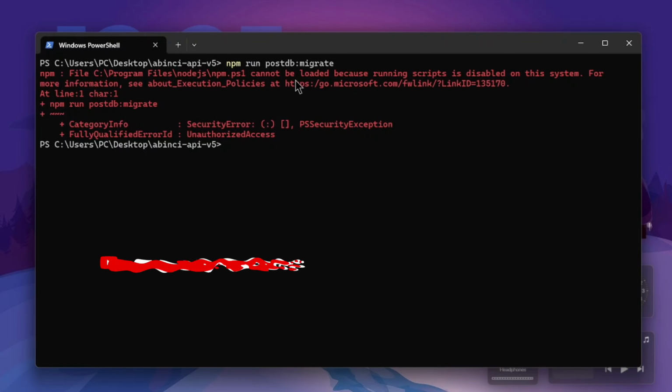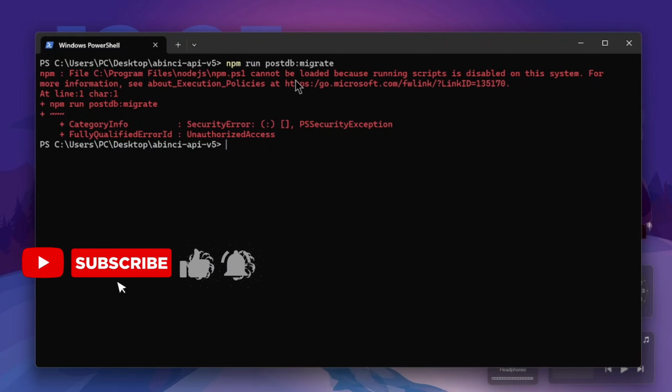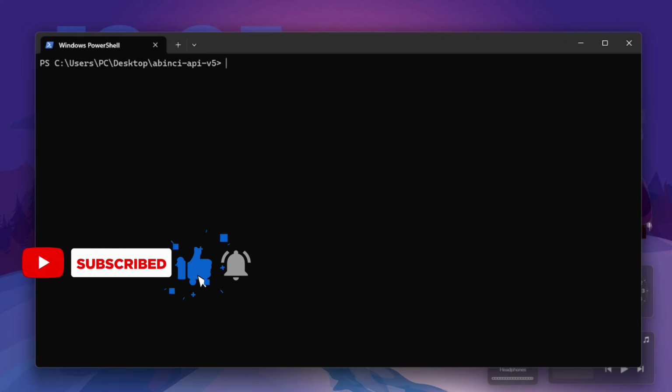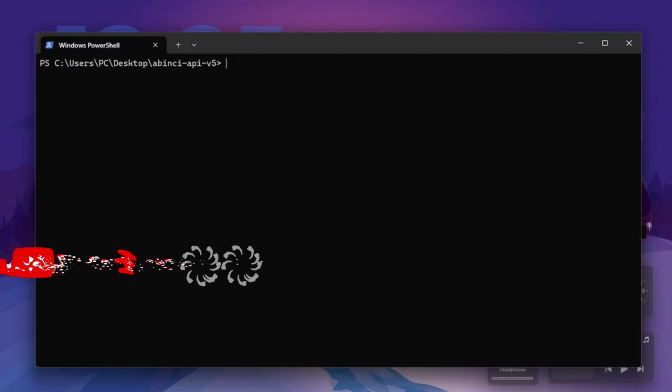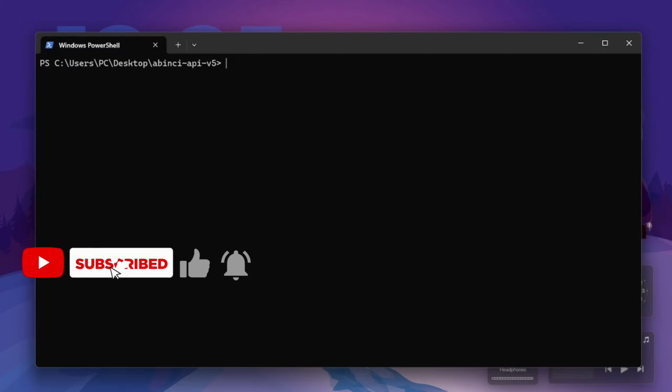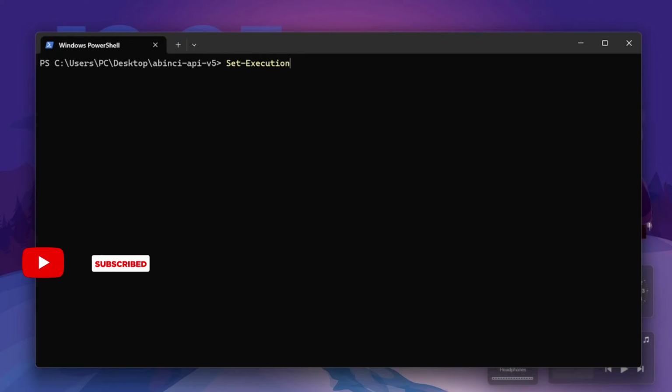running scripts is disabled. So how do we fix that? Now, clear your terminal. You don't have to clear it, but I'm clearing it so you can see what I'm doing. So now, type this command I'm typing. I'll also make sure to leave it in the description so that you can just copy it instead of typing, because it's very long. So type Set-ExecutionPolicy. So we are setting the execution policy.